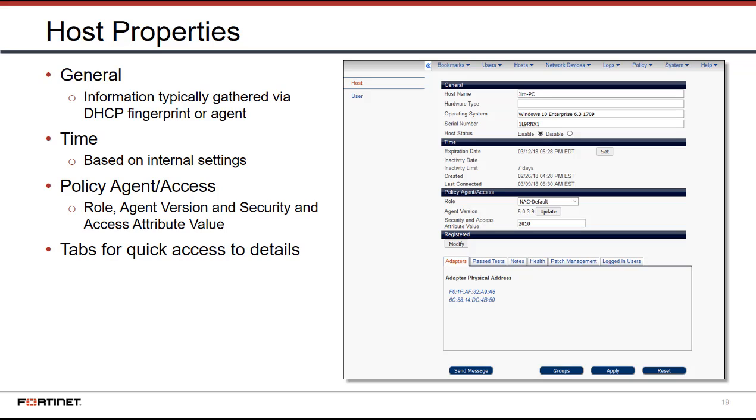The timepiece works just like the user's expiration time. So this is an expiration date or an inactivity time and so on, where this host could then be automatically purged from the database. Then we have our policy and our agent information below that.